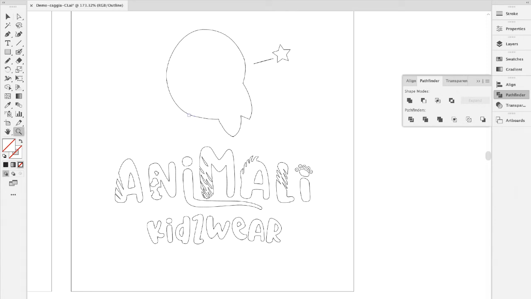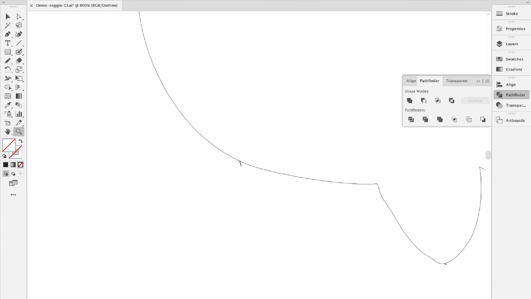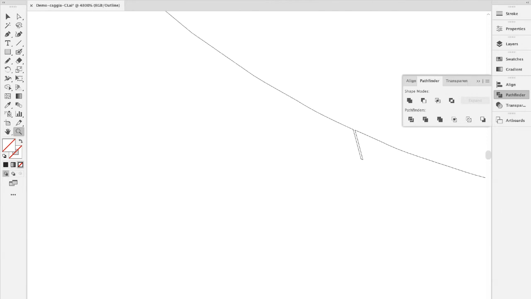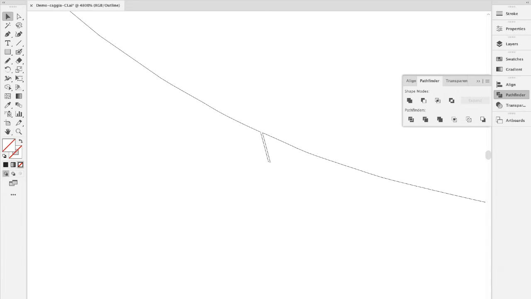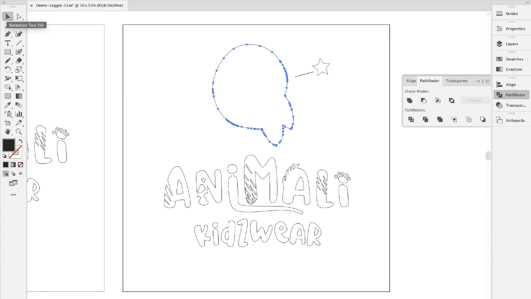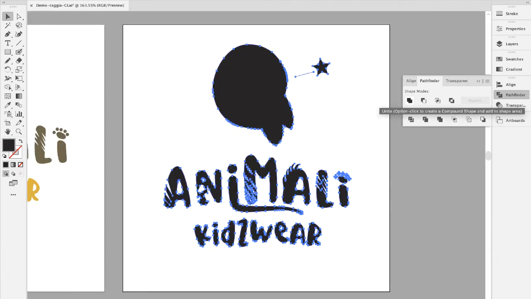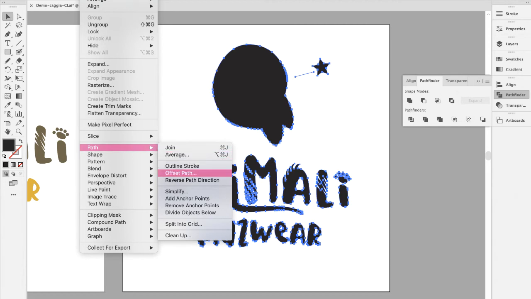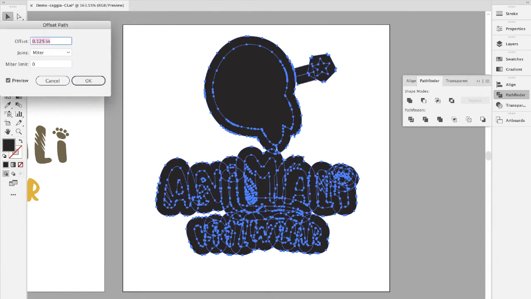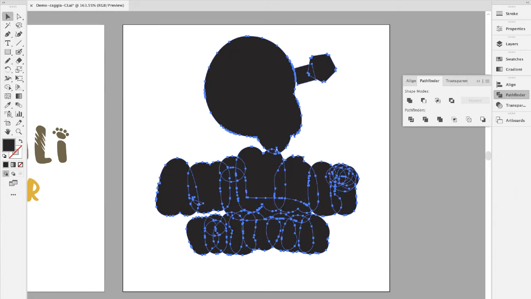Another thing that I notice here is there's something small hanging out here. So the best way I know to remove this is I'm going to use the pencil tool and just get rid of it. Okay. Now we're going to go back to preview. And I'm going to unite everything. And we are going to also go to Object, Path, Offset Path, 0.125. The miter is 0. And we're going to see what this gives us.